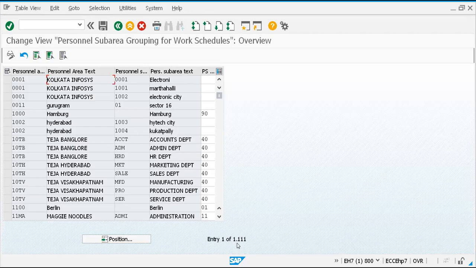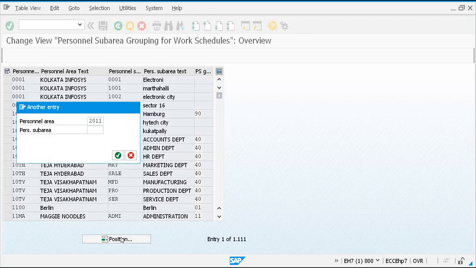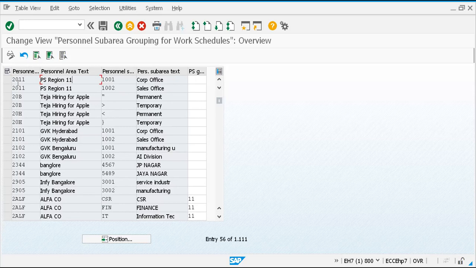So whatever personal areas you created, you might have created different personal areas. For those personal areas, I'm maintaining the code, the PS code. For example, we are going to this one, PS region 11. For example, my code is PS region 11. I'm using this personal area. You can use your own. There is no problem with that. Whatever personal areas you created, you can use.